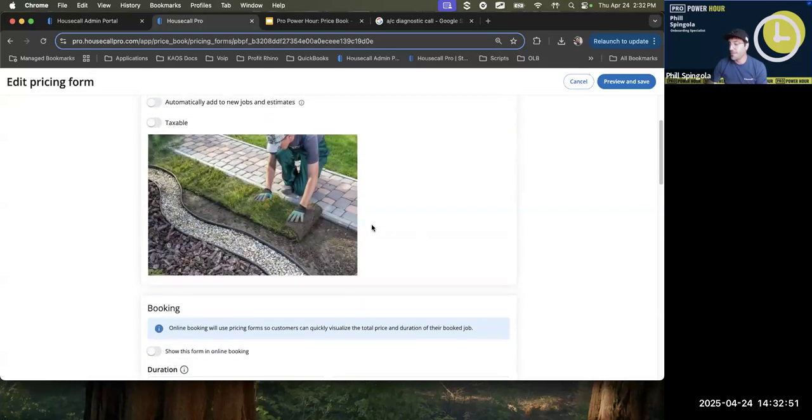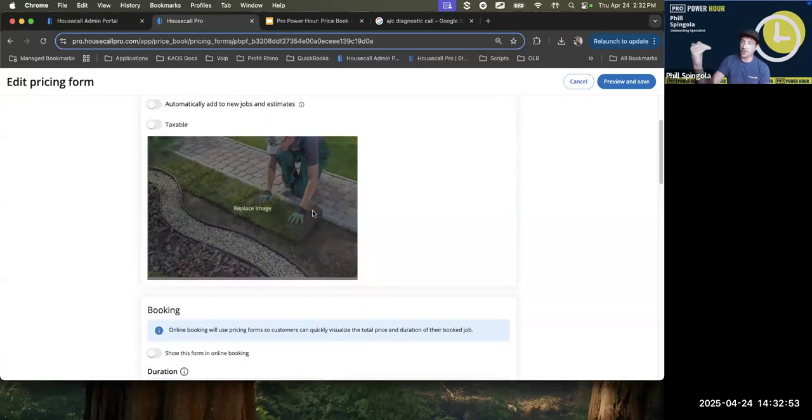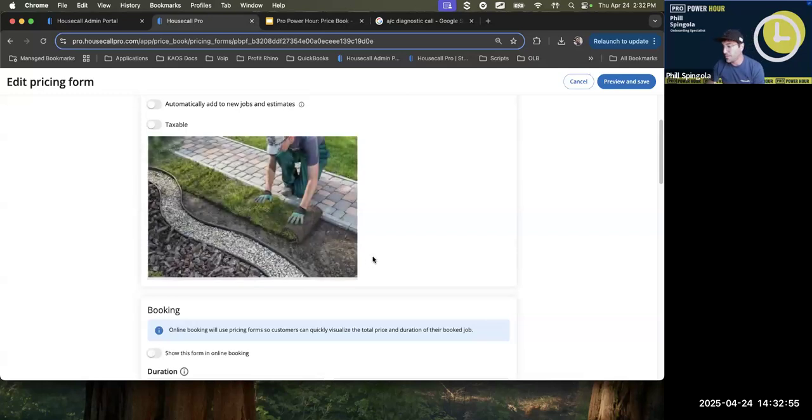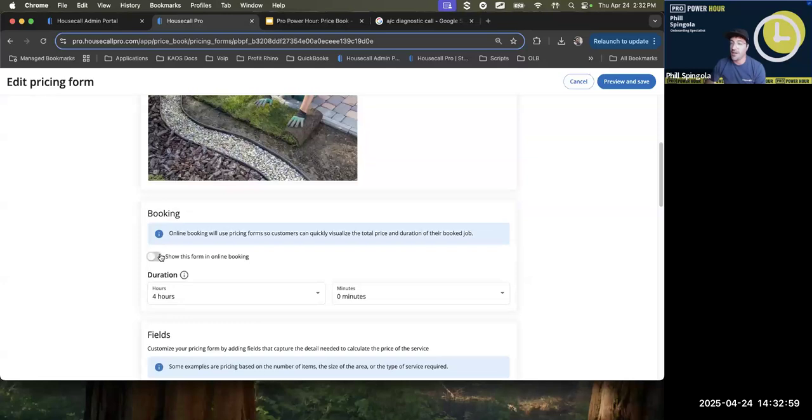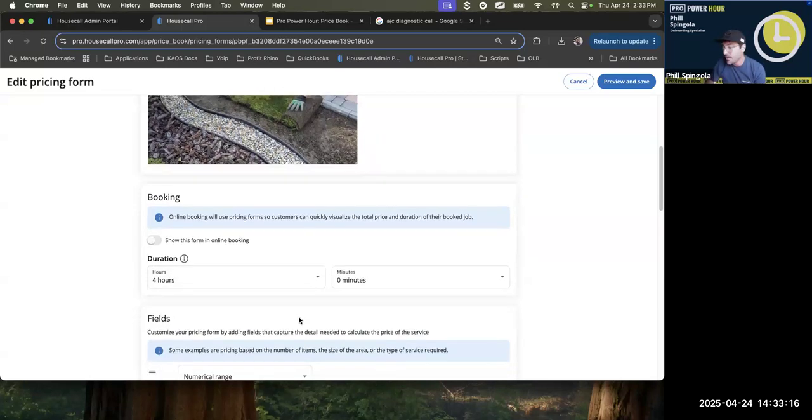Got a little image here that I found to add to it. So if we are looking through the price book, we can go ahead and pull it by the image. And there's also a spot where we can go ahead and add this pricing form to be part of our online booking. So that way, instead of the customer having to go through the process of going through our price book page by page or going through all of our services list, they can just go ahead and pull up the pricing form and fill it out as they do their online inquiry.